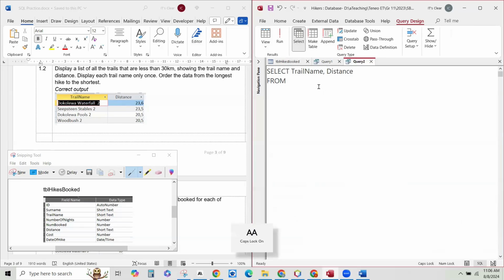The from clause will be the same because there's only one table in this database. It says, display each trail name only once. Now we'll have to think about that. And it also says that are less than 30 kilometers. So we need a where clause, where distance is less than 30. Not less than or equal, just less than. Be specific about that. If it said that are 30 kilometers or less, then you would need a less than or equal to. Please be specific about that.